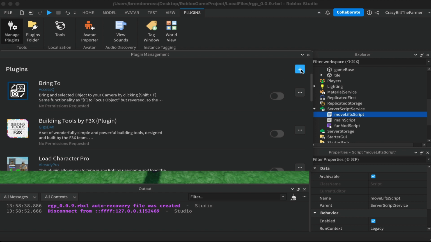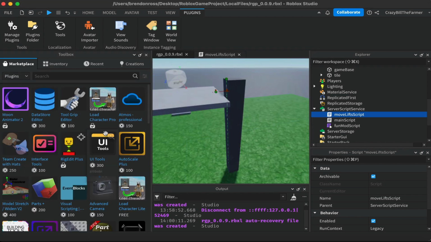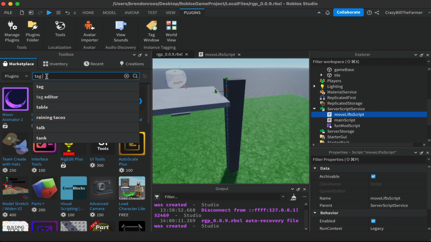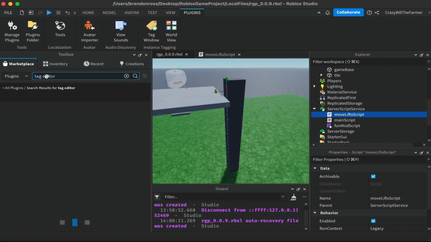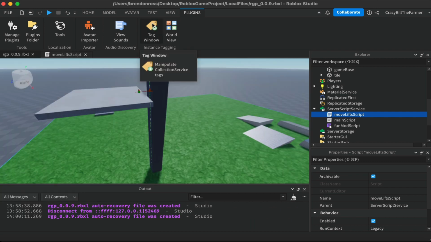Or if you want to look for another tag editor, which is what it's called, you can click on the plus sign, close this window, and in plugins in the marketplace, type in tag editor and search, and you'll see one here done by Sweet Heartichoke. All right, that's a safe one that I use, and it's free. You can go ahead and install that. Hopefully everybody will see this one up the top though.